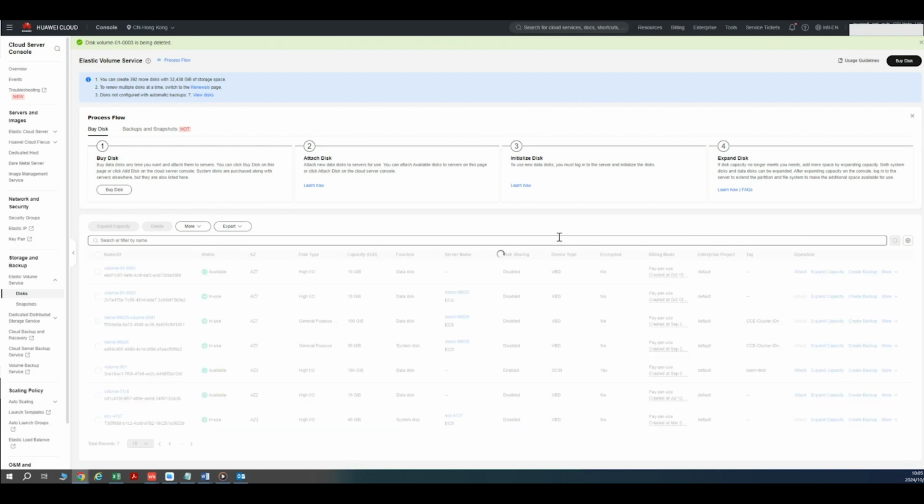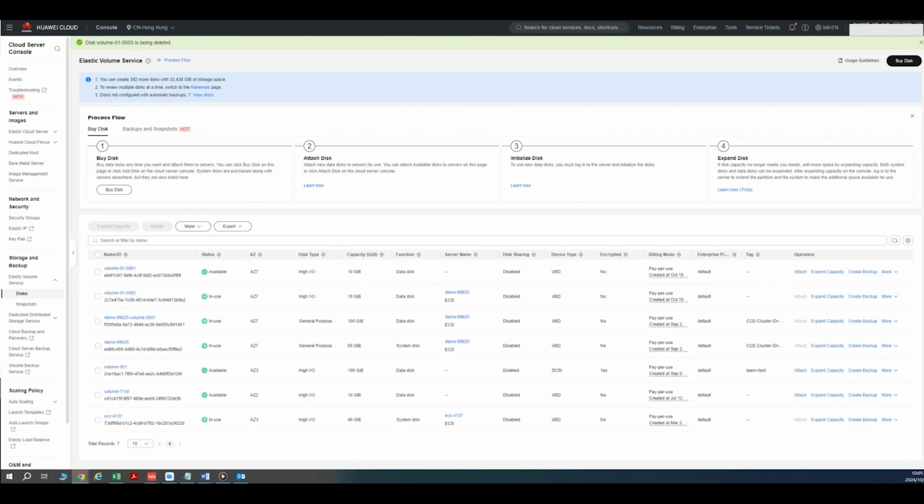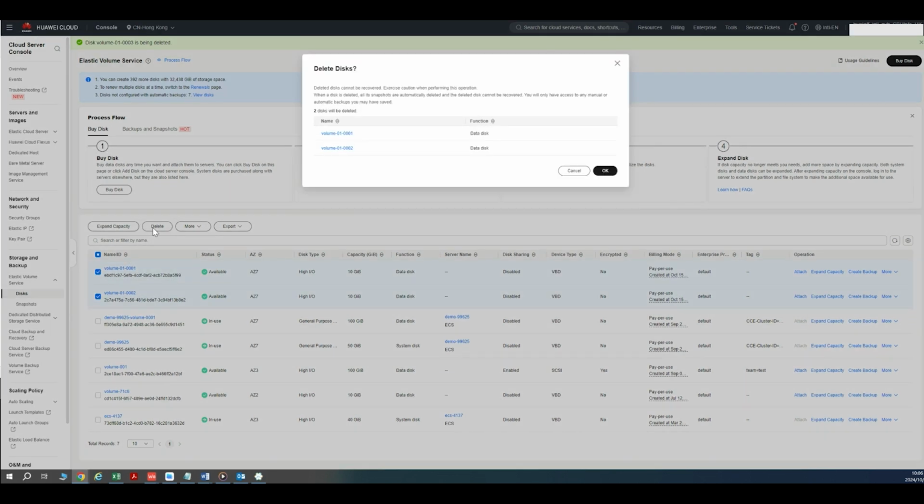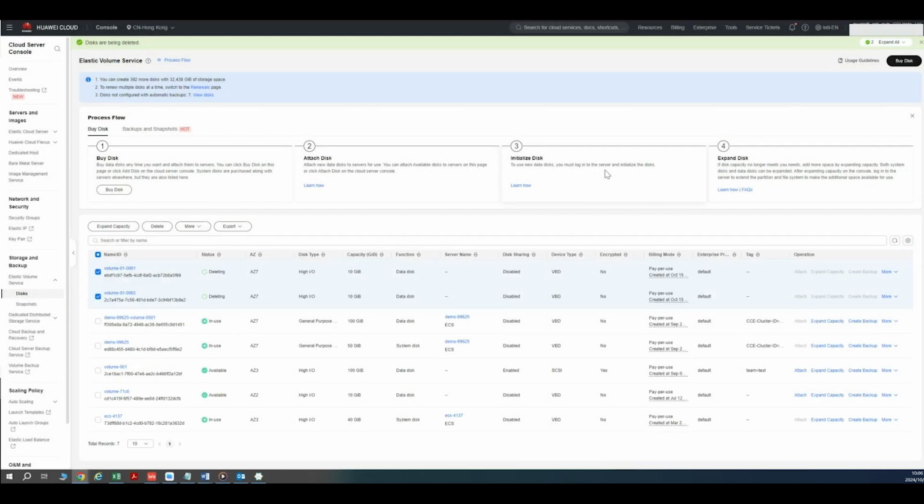Deleting disks in a batch. View the disk statuses and check whether the disks can be deleted. Disks in the available status can be deleted. Select the disks you want to delete. Delete the selected disks in a batch. The disks have been deleted.